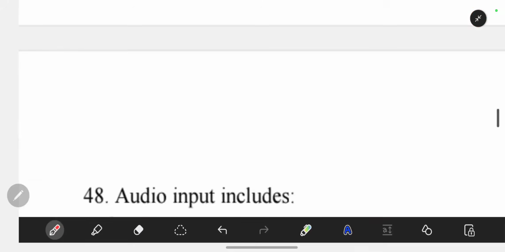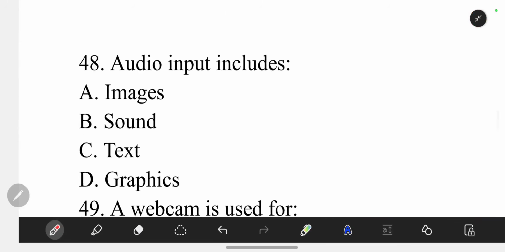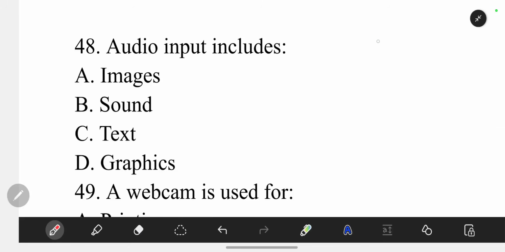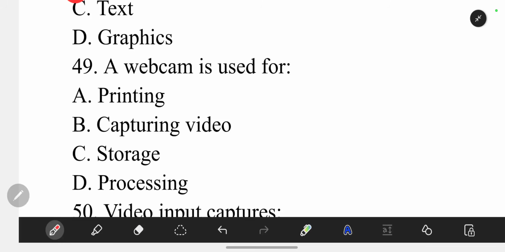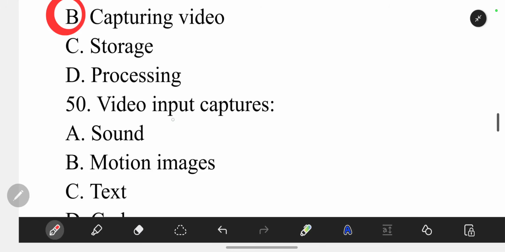Then we move on to number 48: audio input includes. Audio has to do with sound. So webcam, the web aspect has to do with recording live. Then we have camera, which has to do with video, so it is used in capturing videos, live videos for that matter. Number 50 is video input captures.